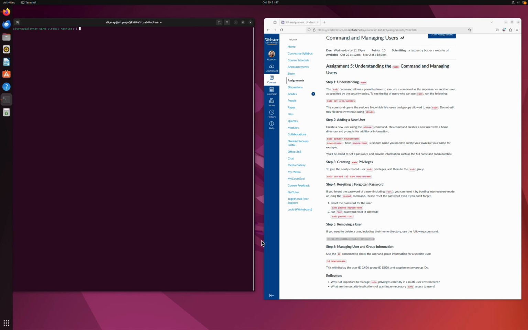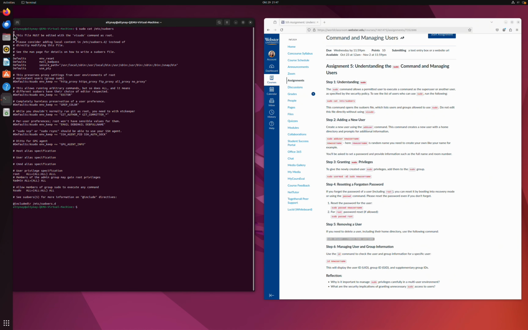Hello everyone. First, we should understand the sudo command. To see the list of users who can use sudo, we should run the following command: sudo cat /etc/sudoers. It says this file must be edited with the visudo command as root, so we cannot edit this file directly without using visudo. But we can see the user privilege specification.